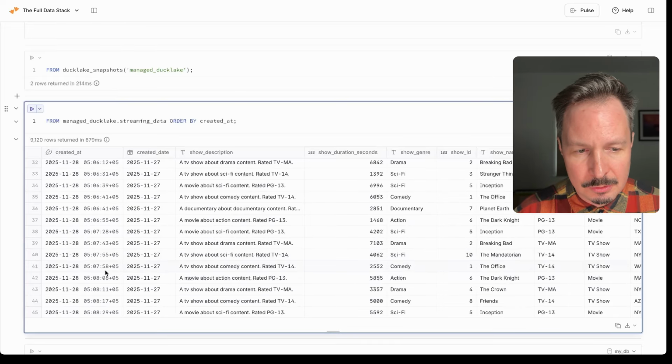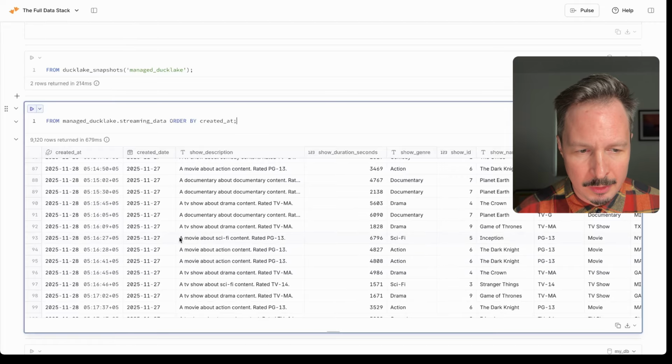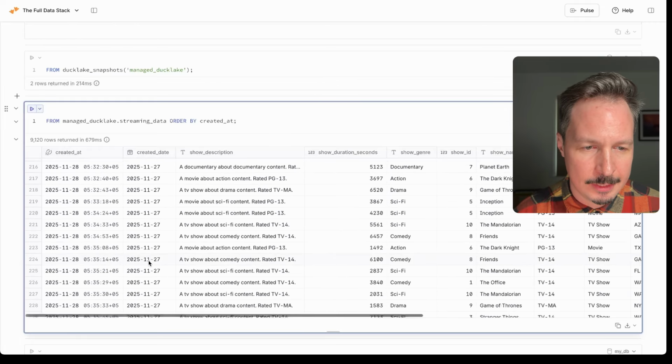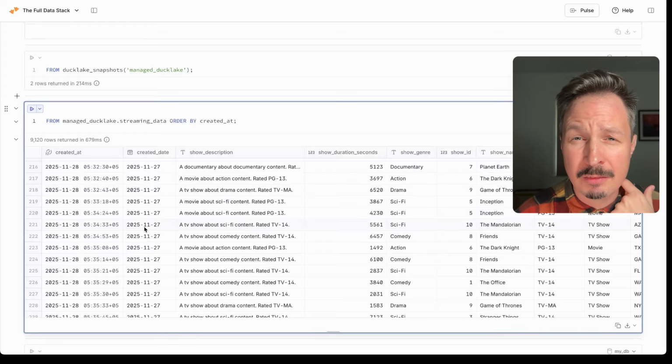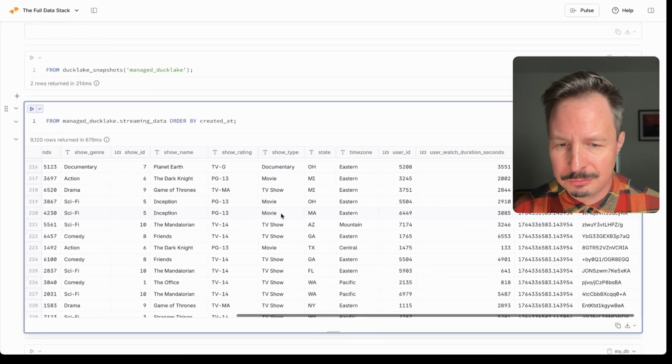My created_at UTCs are a little wonky and are running into the next day. That's a happenstance of the way the data is created. But 1127 is the created date. That's what we're going to lean into. And you can just see a number of data points here.